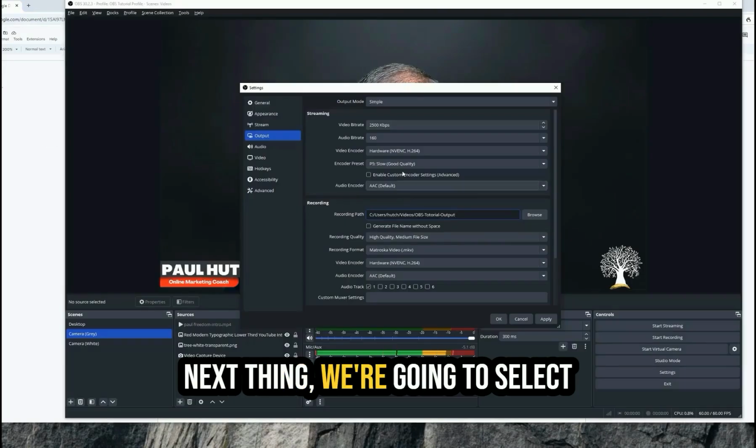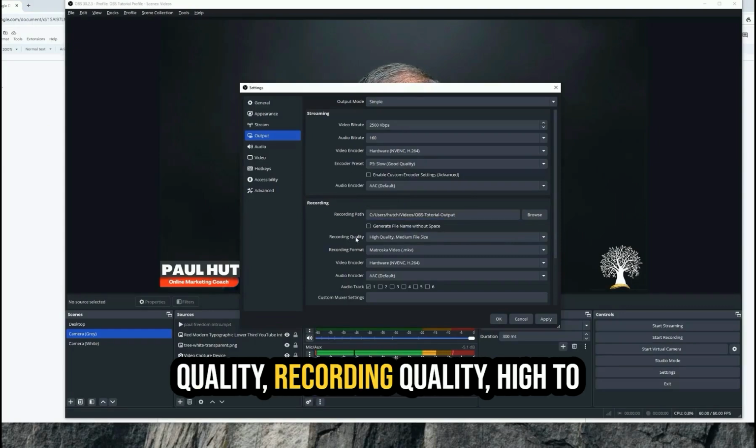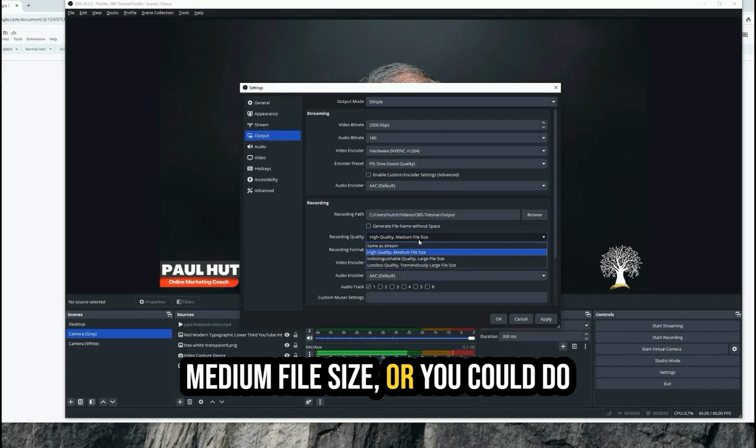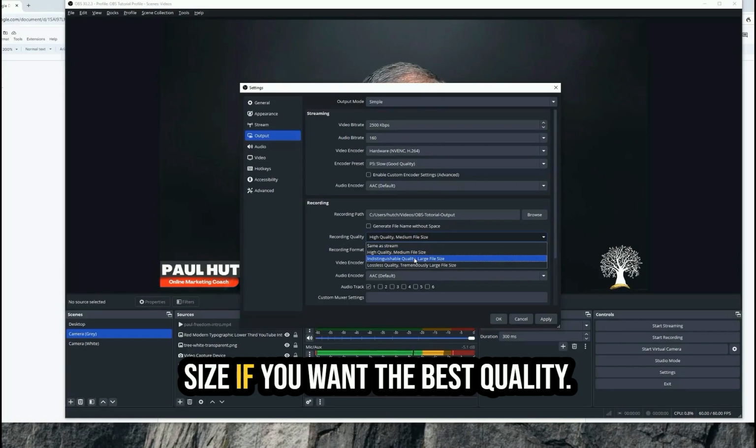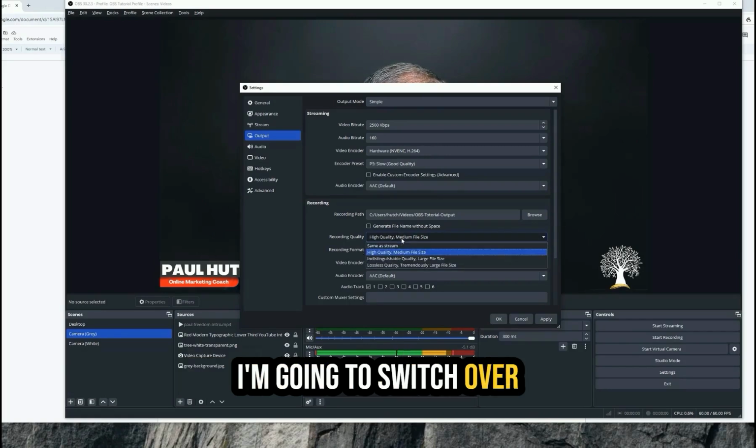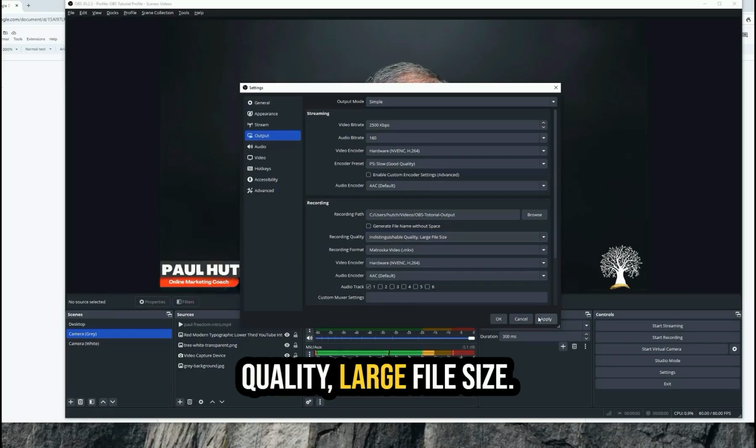Okay. Next thing, we're going to select quality, recording quality, high to medium file size, or you could do indistinguishable quality, large file size if you want the best quality. I'm going to switch over to indistinguishable quality, large file size.